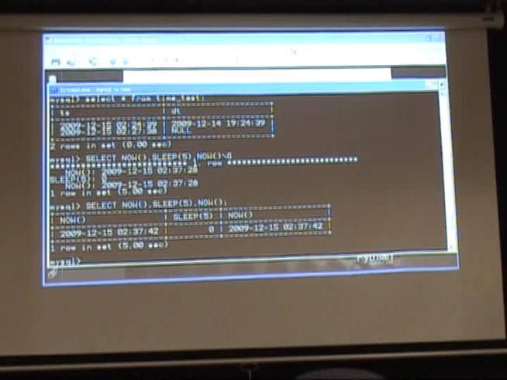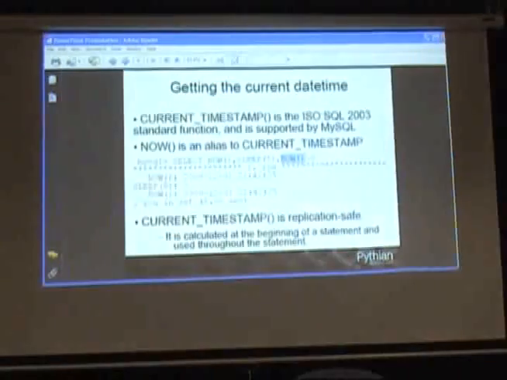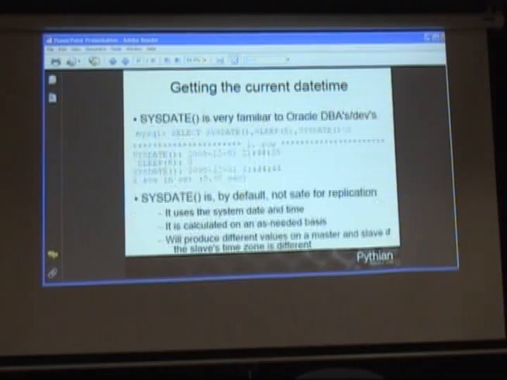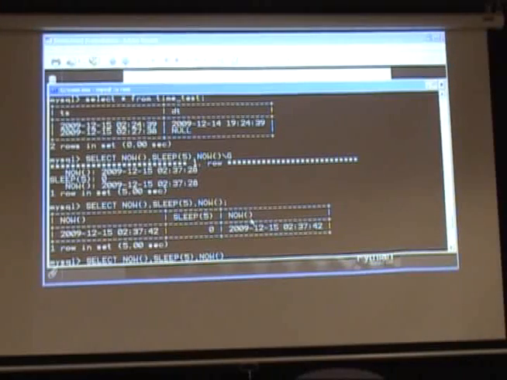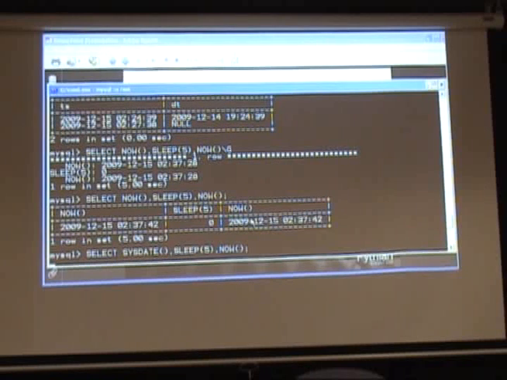Is there another function that has that behavior? There is indeed. That function is SYSDATE. So if you do SELECT SYSDATE(), SLEEP(5), SYSDATE(), SYSDATE executes when it executes.